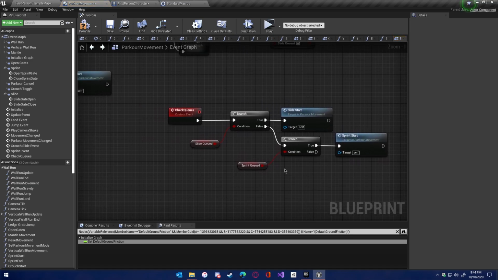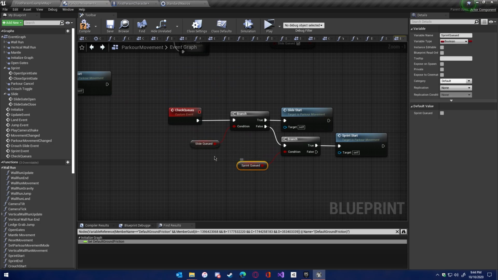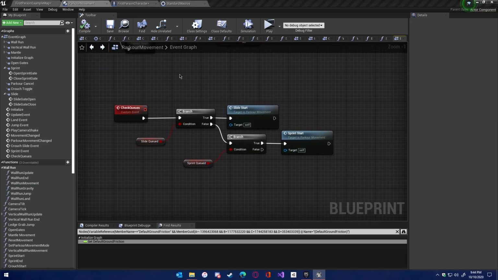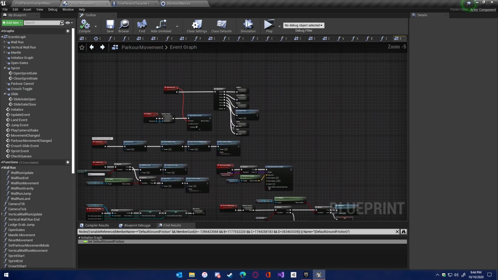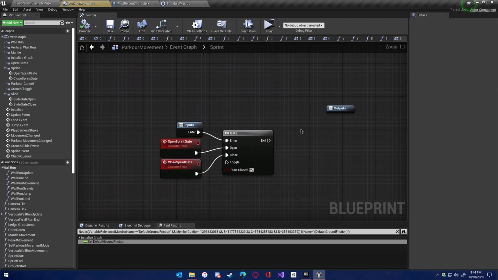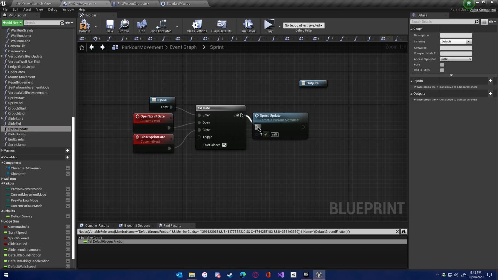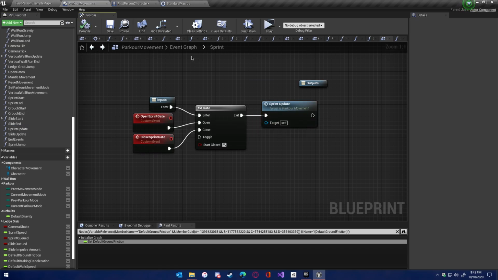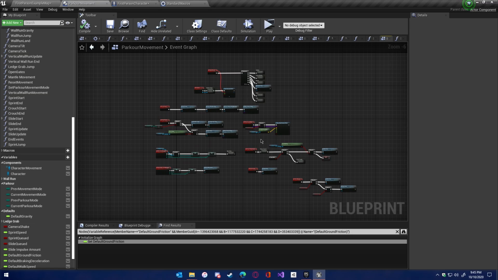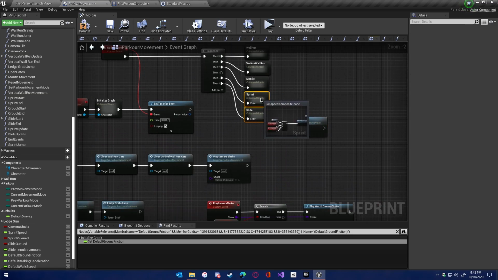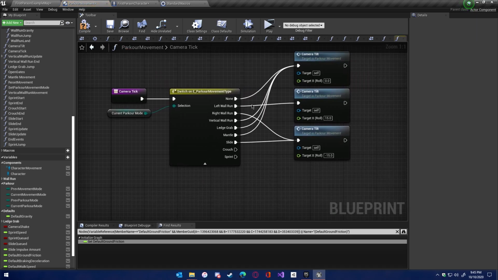So what this will do is, as soon as you land, if either of these are set to true, it'll either slide or sprint. Now let's go up here to our sprint gate and finish this up. So let's go ahead and plug in our sprint update, and that should be good. Go back to our event graph. Let's make sure to move our camera tick below the sprint and slide so that it happens last. And then we'll go into here and update these.